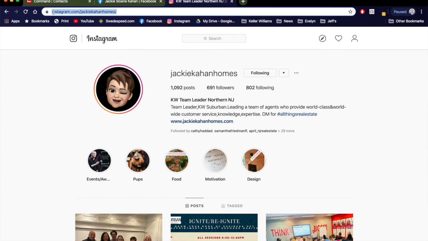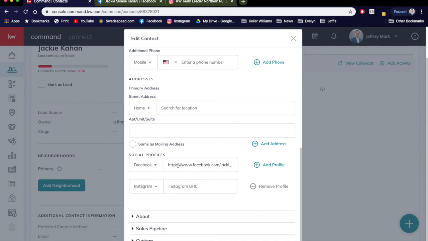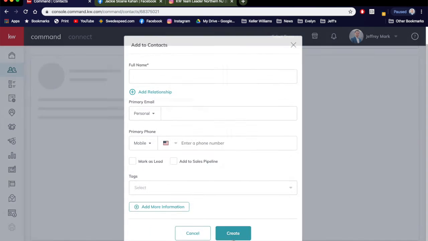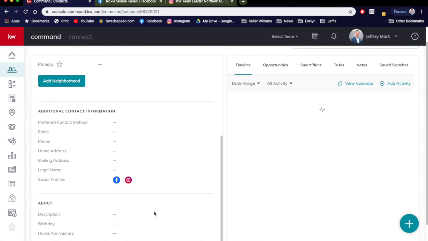So we'll just copy that. Copy, back to Command. We've already dropped it down to Instagram. Paste it. And now I have her Facebook profile, her Instagram profile, and of course, you can add more, but don't forget to click save. We've clicked save, and there you go. Her social profiles are now in her contact card.